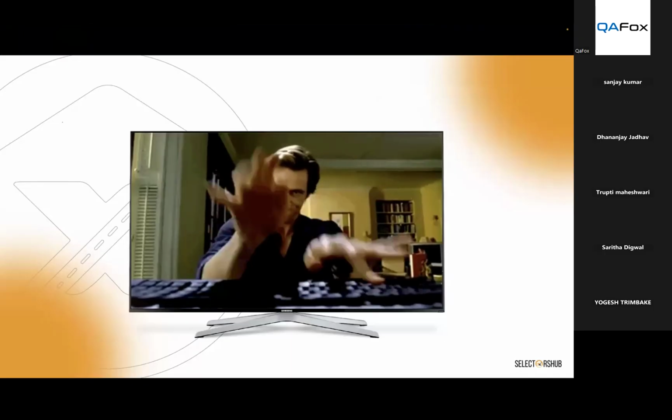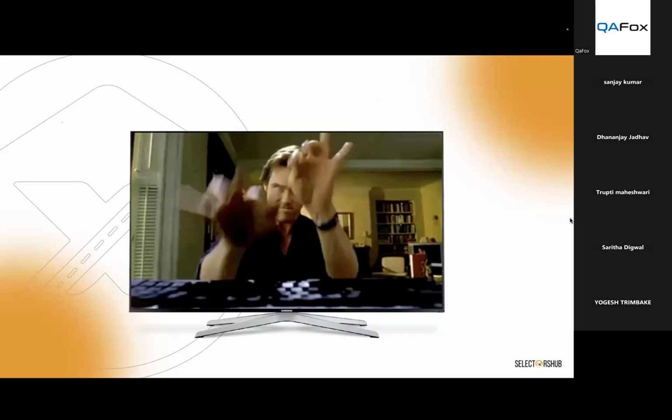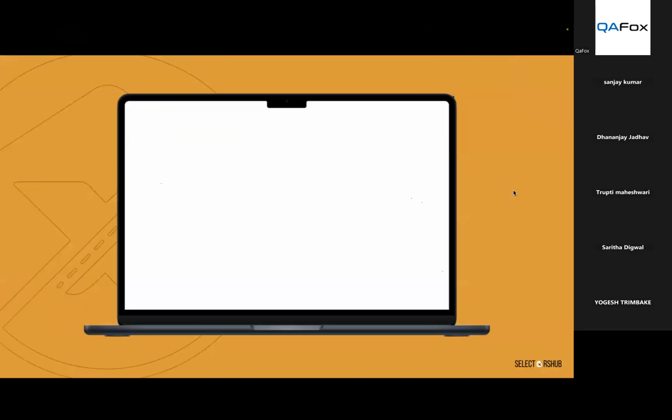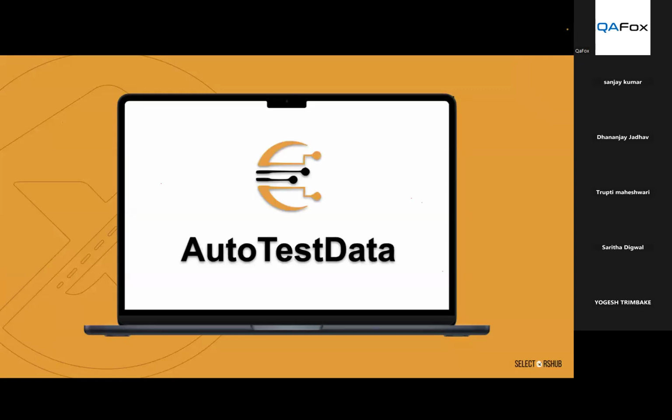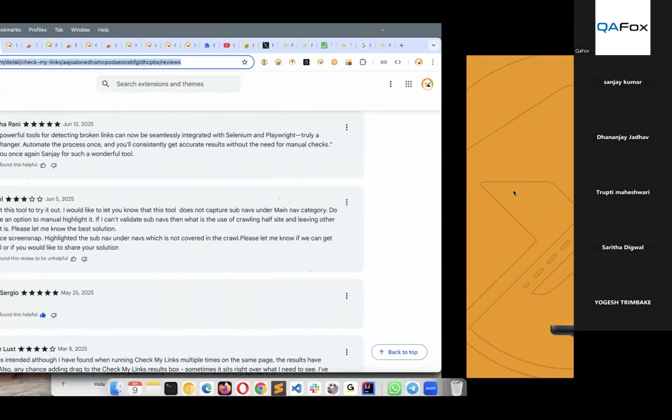Okay, how do you generate a lot of fake test data for your testing? Generally we need a lot of email ID combinations whenever we have to do some testing with a lot of data.